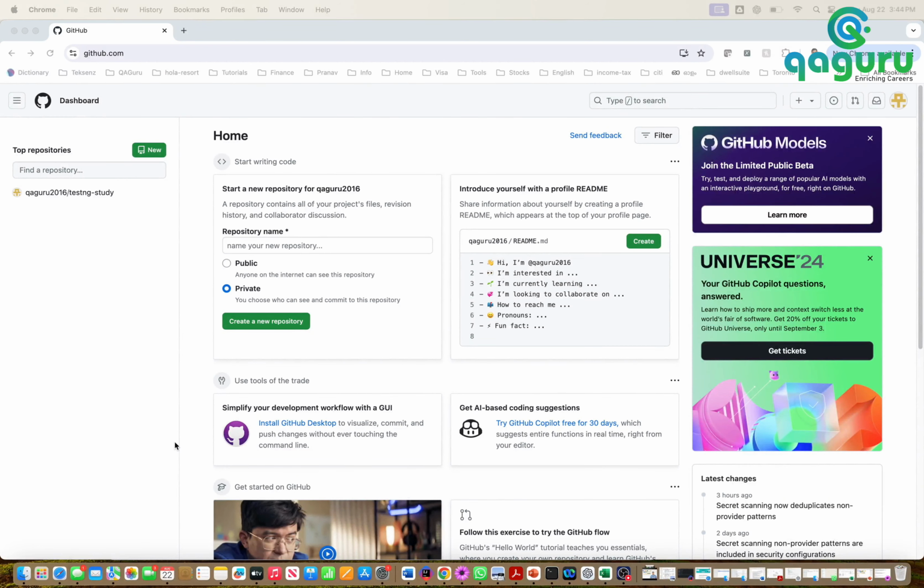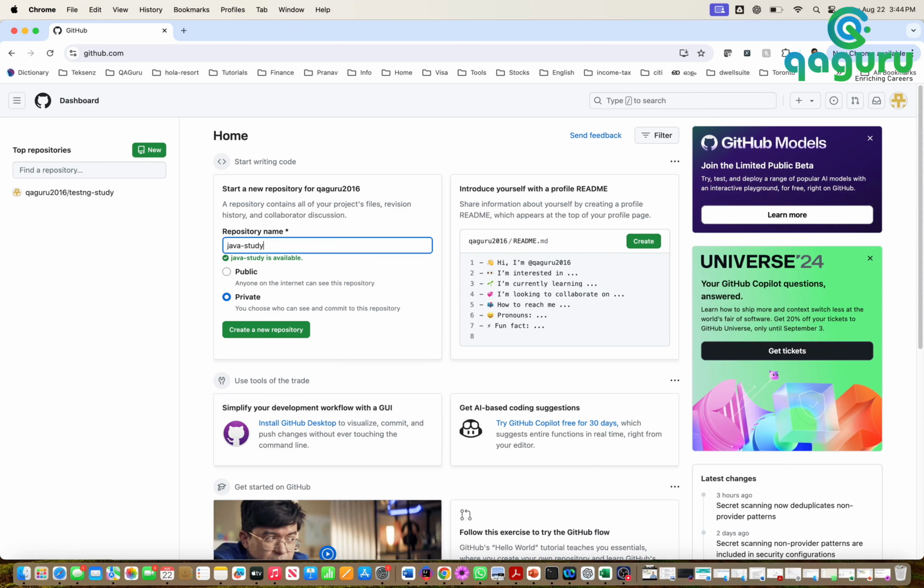Hope you remember the remote repository shown in the Git workflow diagram in one of the previous videos, and GitHub is gonna be your remote repository. So now let's create a new repository here. I'm gonna give a name, Java-study. Okay, and let's make this repository public so that anybody can see this repository.